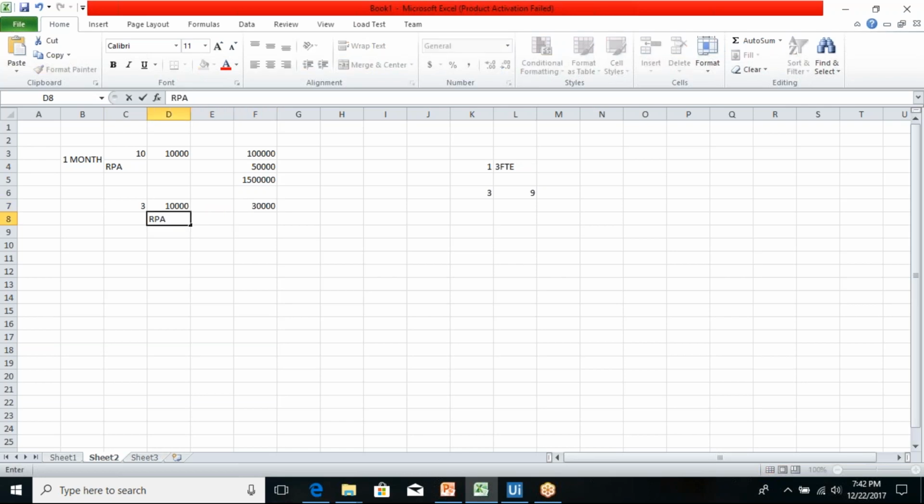So what is RPA maintenance? Your software may require one person for maintaining the process. You may get some change requests or some errors to process, so we need one or two resources. For that, you may be spending like 20,000 or 30,000. Let's say, for example, you're spending 20,000. So this is my second month operation.